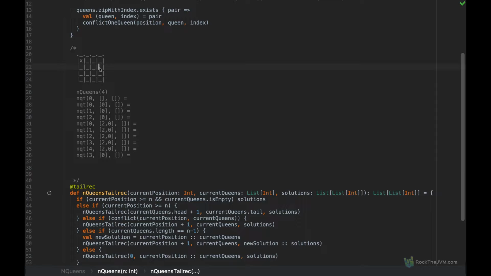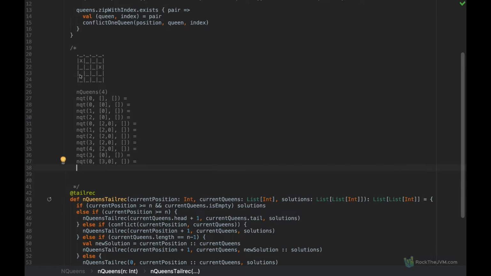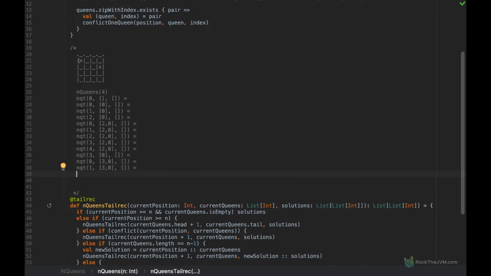Now, this queen that I'm trying to place is not under conflict with any of the previous queens, and so I'm okay with placing it here and calling NQT recursively with index 0, the list 3, 0, and the empty list. Now, 0 means I'm attempting at placing the third queen over here at column 0, which is under conflict. So I'm going to call NQT with 1, 3, 0, and the empty list. 1 is not under conflict with any of the queens, so I'm going to place it here, and I'm going to call NQT with index 0 and the list 1, 3, 0, and the empty list.